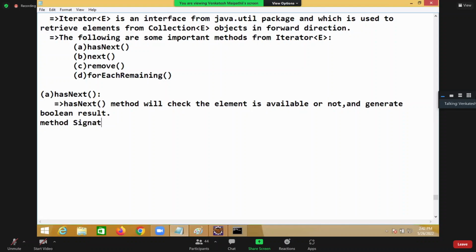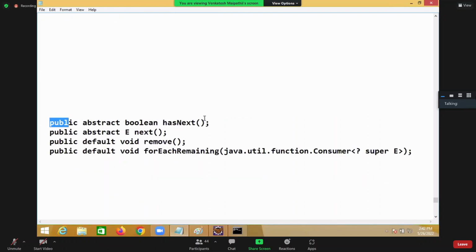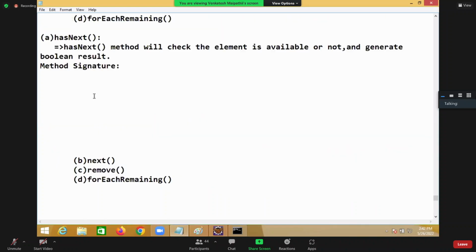Method signature means how it is available from the library. This is the method signature: public abstract boolean hasNext.